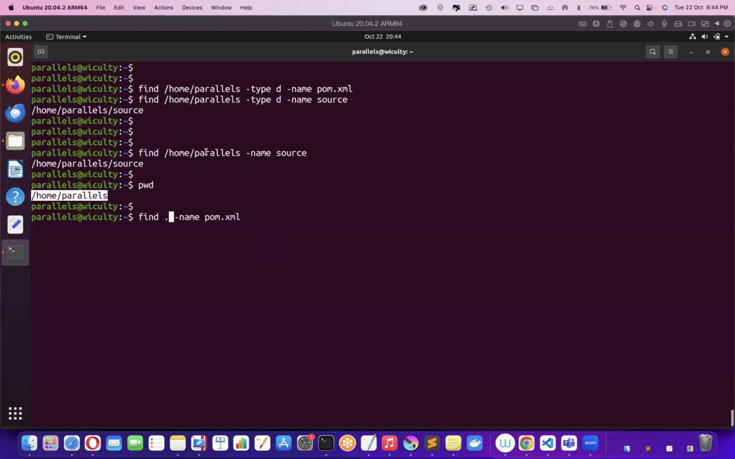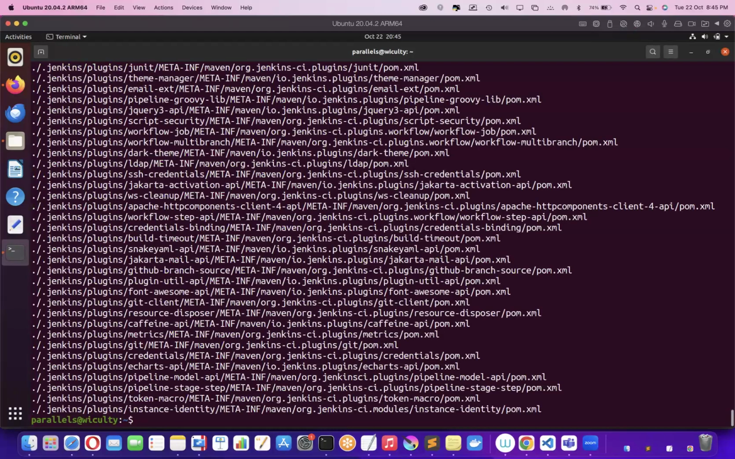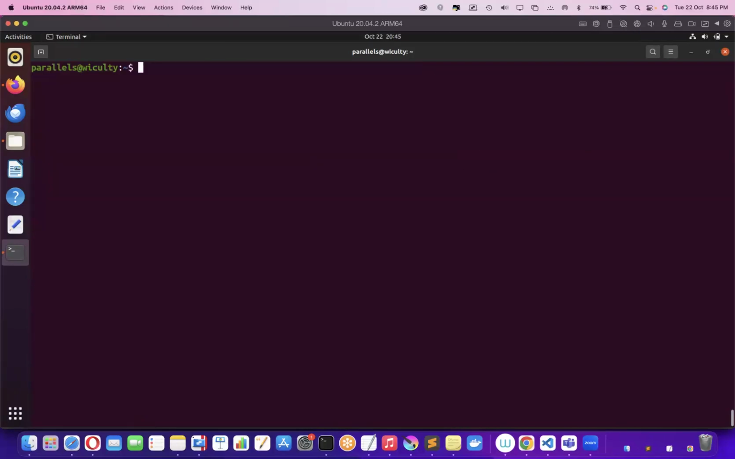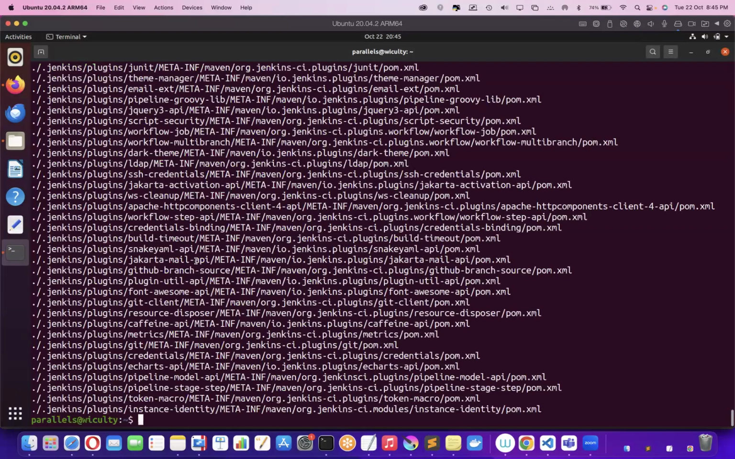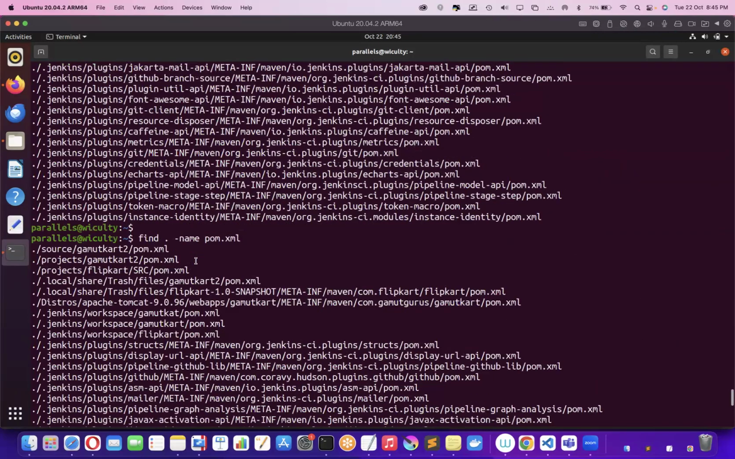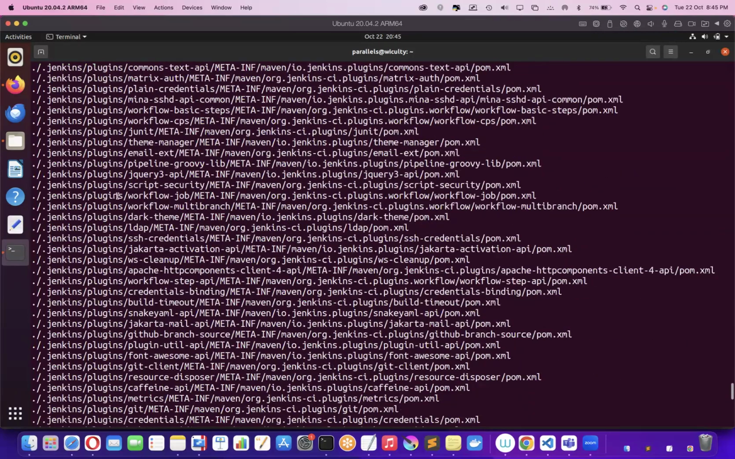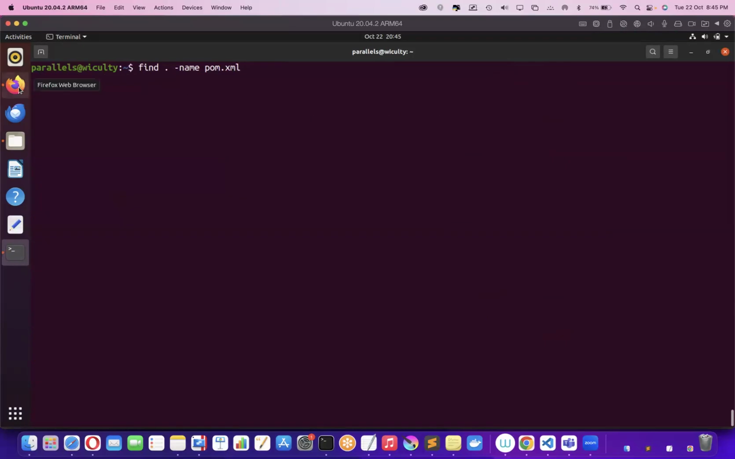So instead of typing, if you are in some directory and you want that directory path, don't type it again. Just say dot if you want the same thing. I'm here in home parallels, and then I'm just giving dot. Dot is also fine. Find dot hyphen name pom.xml. These many pom.xml files you have. Clear with this find command? Any questions here so far?